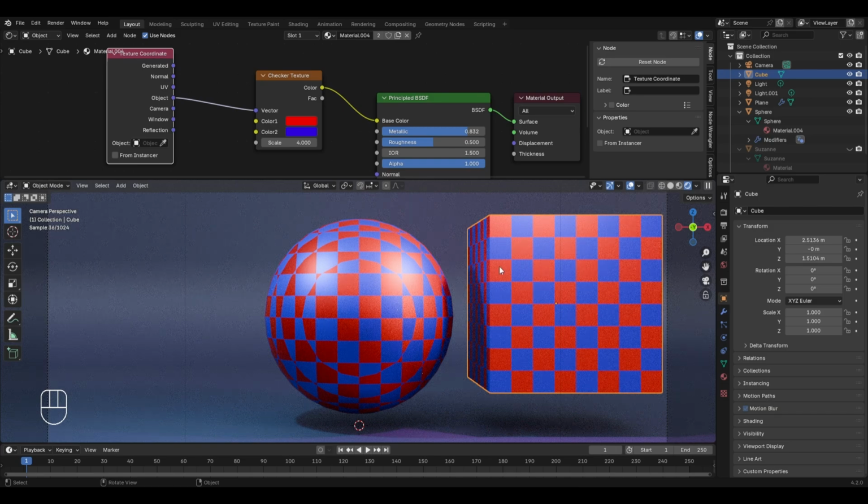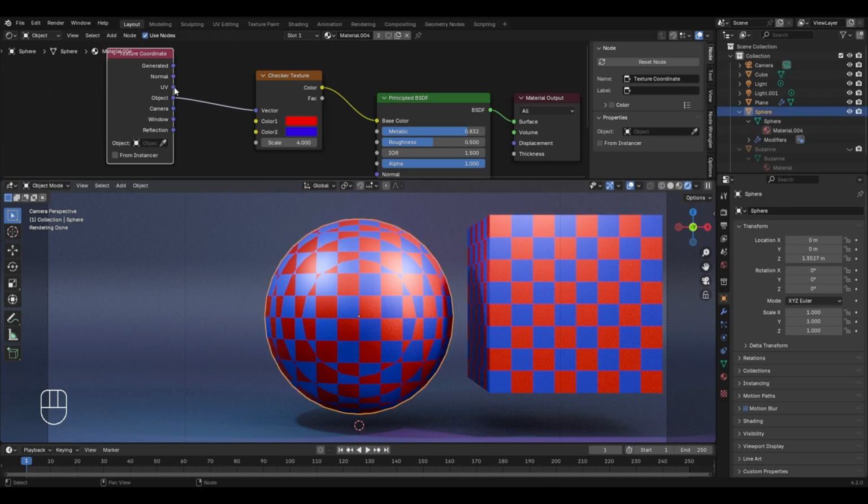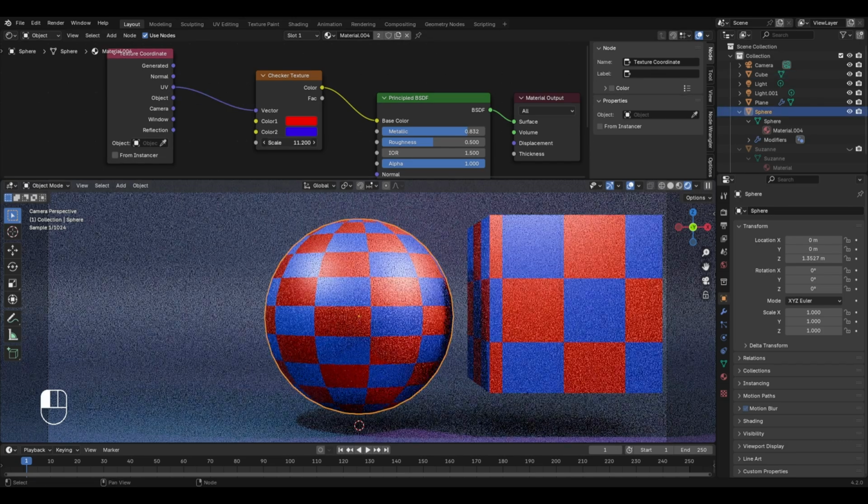And in most of the cases, you will notice this checker texture being applied on flat surfaces like a plane or a cube. But even if you apply this texture on a UV sphere or some similar object, then you can use the UV socket in the texture coordinate node in order to get a perfect texture.